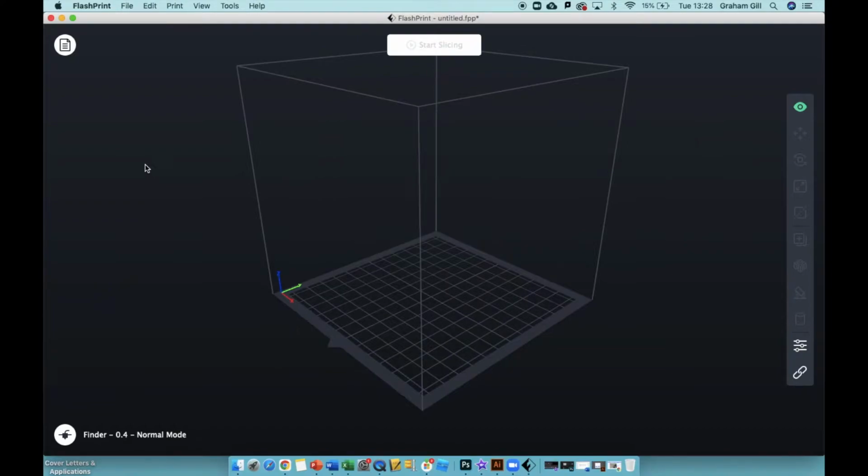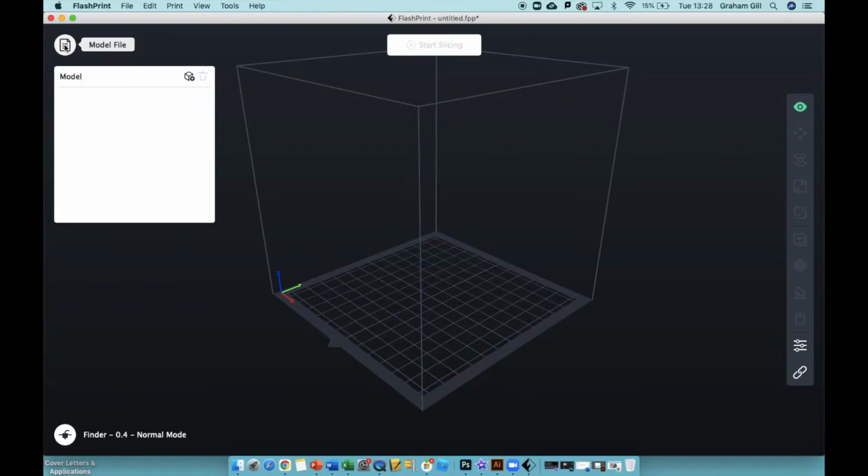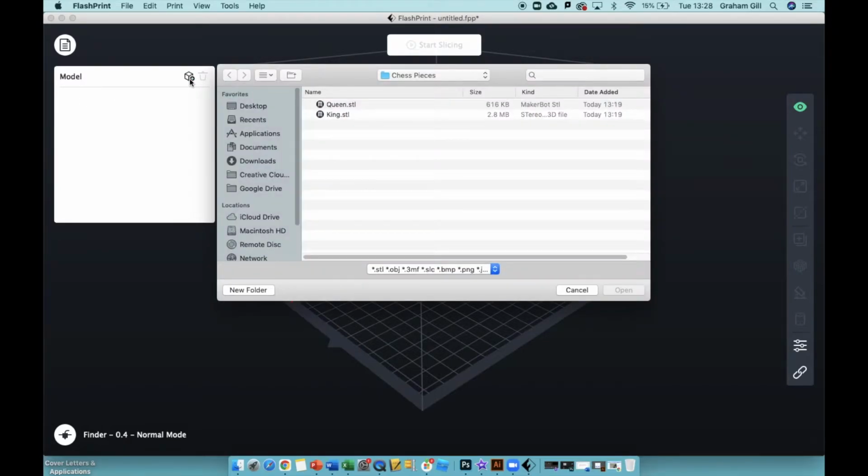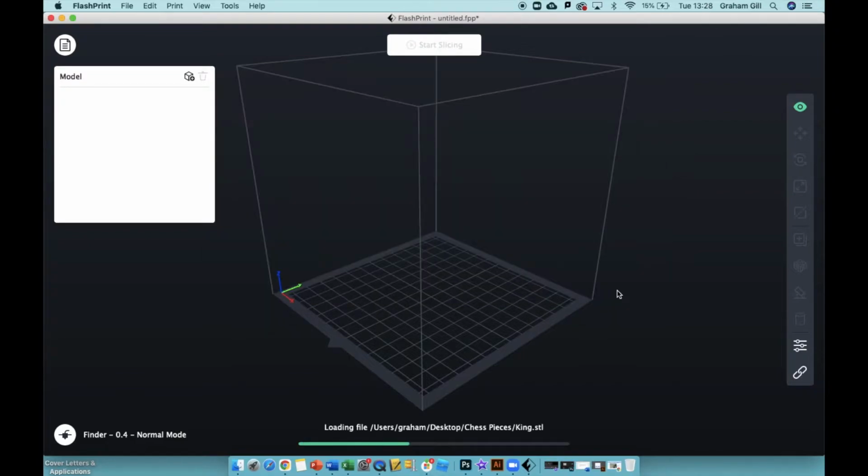Now, if you open up FlashPrint, you will see a large white button, the model file button, in the top left-hand corner of the screen. Click that, and with the window that opens up, click the plus button to add a model to the print plate. I'll start with king.stl. So select the file and then click open.